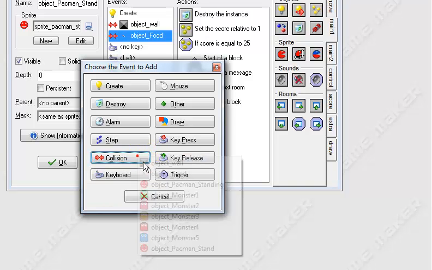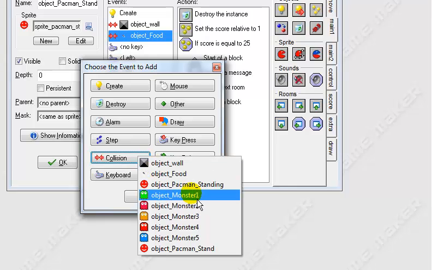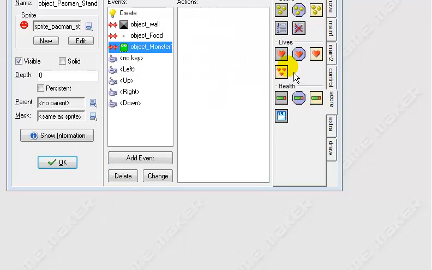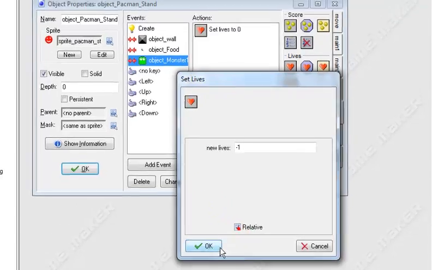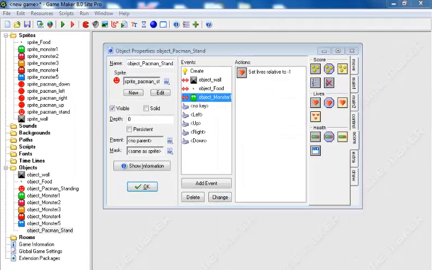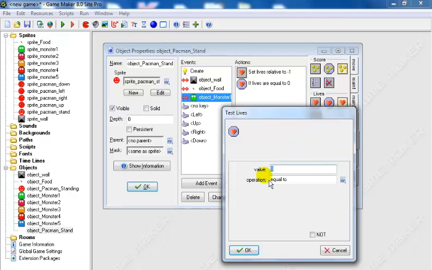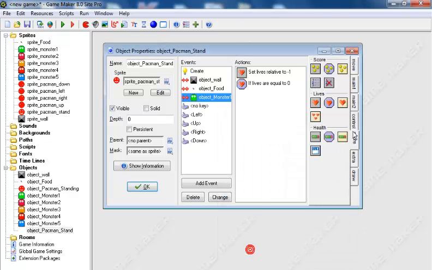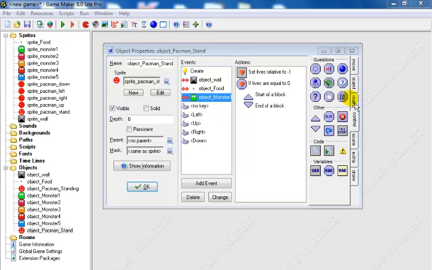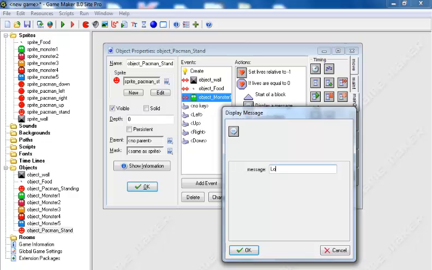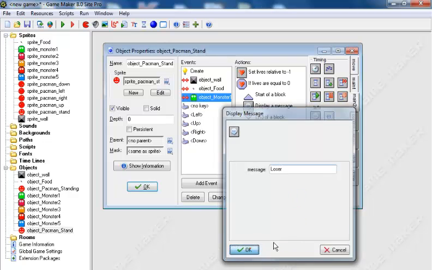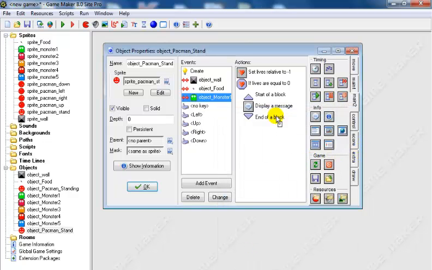Collision with object monsters, I will subtract 1 from set life and make that relative. Now test if life is equals to 0. Enter the following blocks. Okay, now enter a message box there. I'll just enter loser, and let's restart the system there.